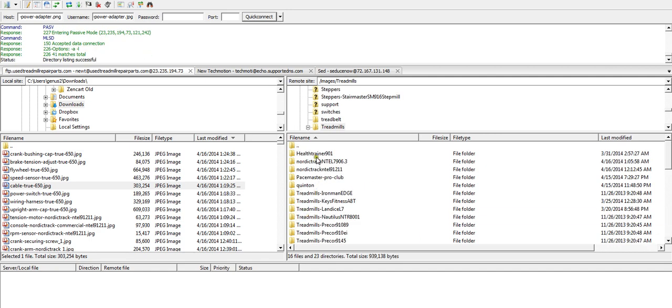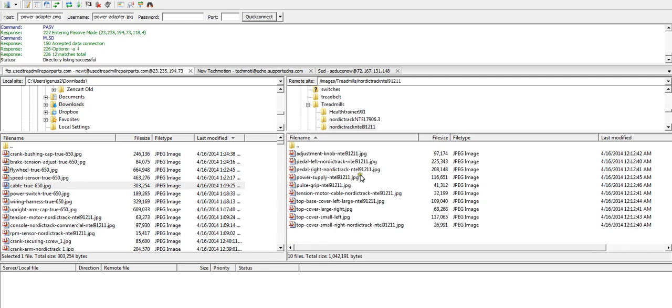In here you have the different model numbers for where we keep the images. These model numbers that we see here are the model numbers for these particular units. We want to choose this one, in this case NordicTrack NTEL91211. I'm going to double click on that. These are some of the files already in here. If we want to put a file in here, we'll go to the right side. I'm going to delete this a little later, but just for example purposes.